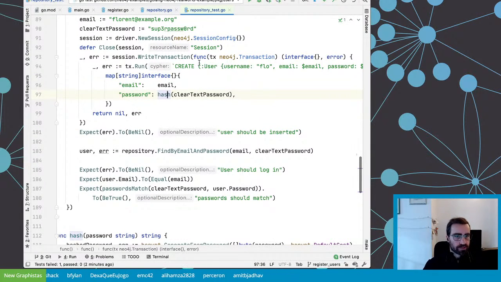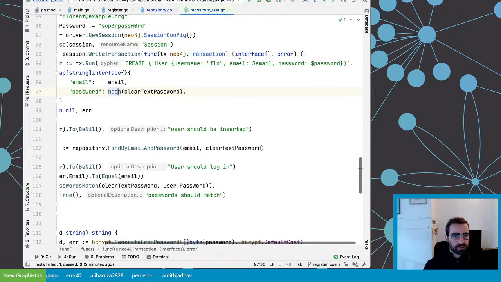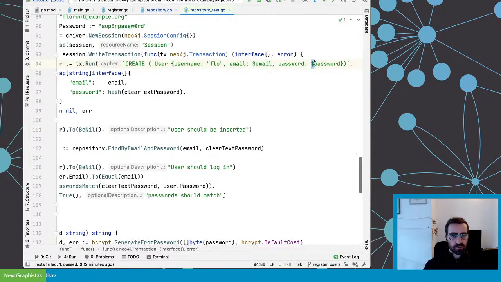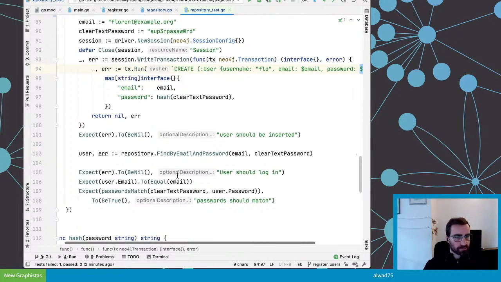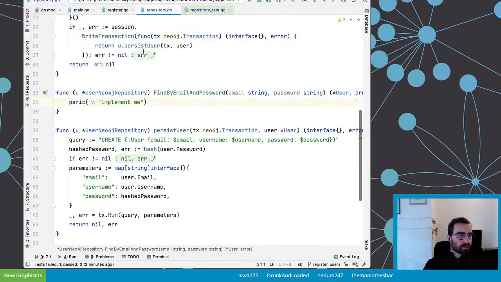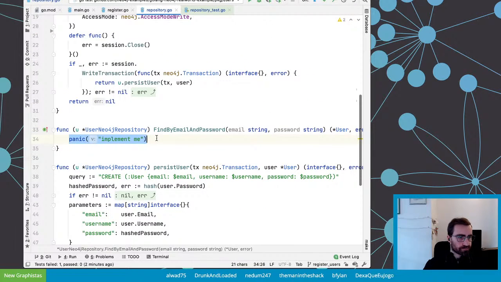So okay, I guess I got it. I've got a user with a username, email, and password, using the Neo4j 4 syntax for parameters with a $, not curly braces anymore, and I should find this. So let's try to fix that, and let's not panic anymore. Let's be serene.